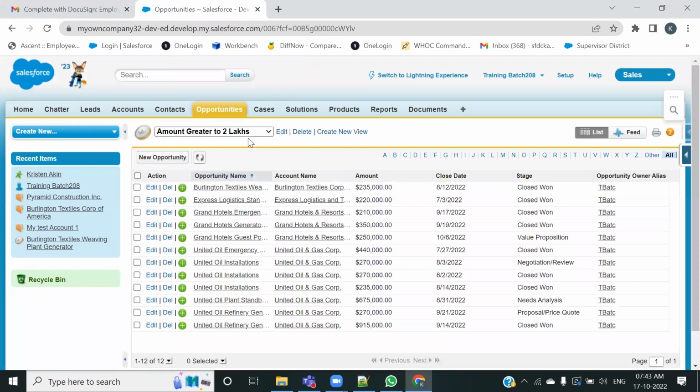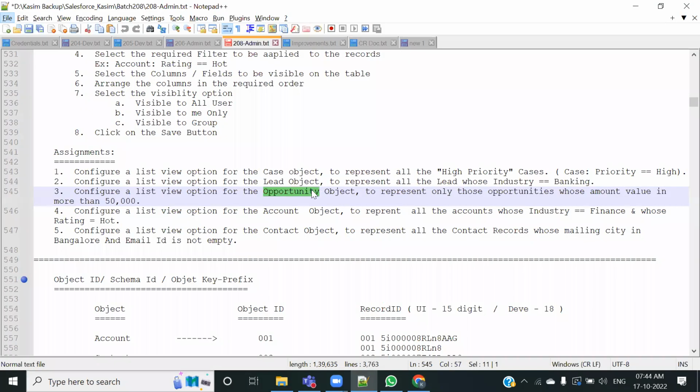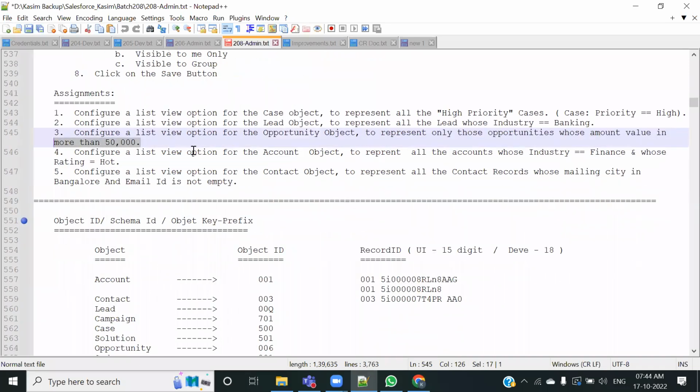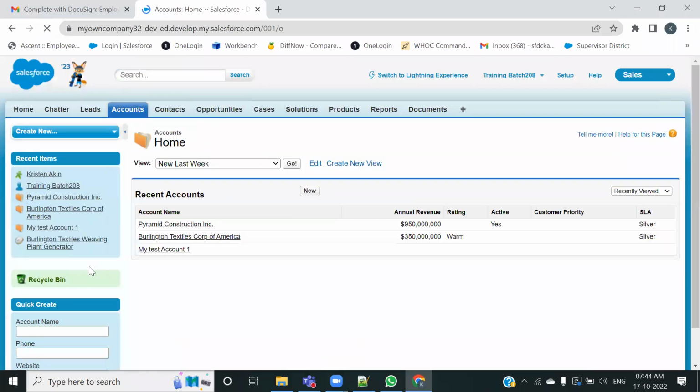You can go and refer this where the amount is greater than 2 lakhs. Here you just require to replace the value with maybe 50,000 or something else, right? So I think this you could already solve. Configure the list view option for the account object to represent only those accounts where the industry is finance and the rating is hot. Now, similar to this, I have created one for industry equals banking.